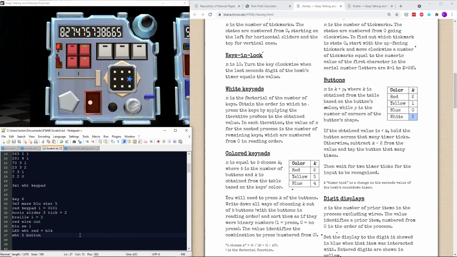So 3 plus 5 is 8. So n is equal to 8. 2 divided by 2 is 1. 1 mod 8 is 1. 1 divided by 8 is 0.